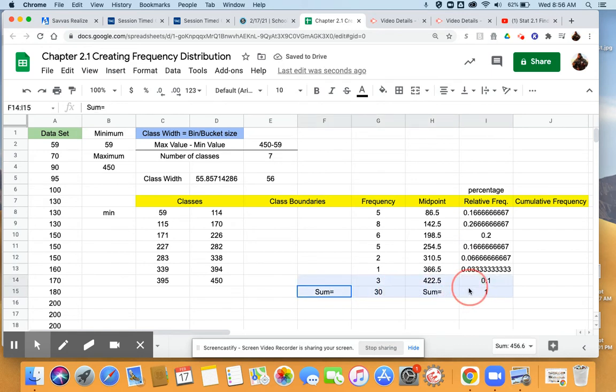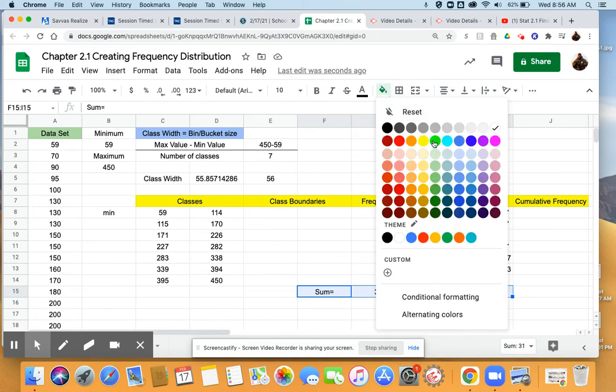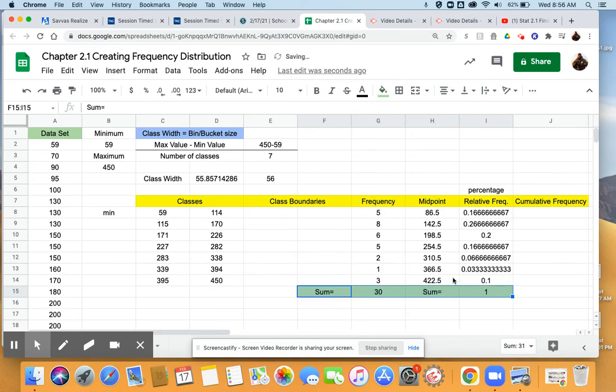Now I'm going to go ahead down here and highlight these things, and I'm going to change their color so that we know that those are things that we've calculated down there.